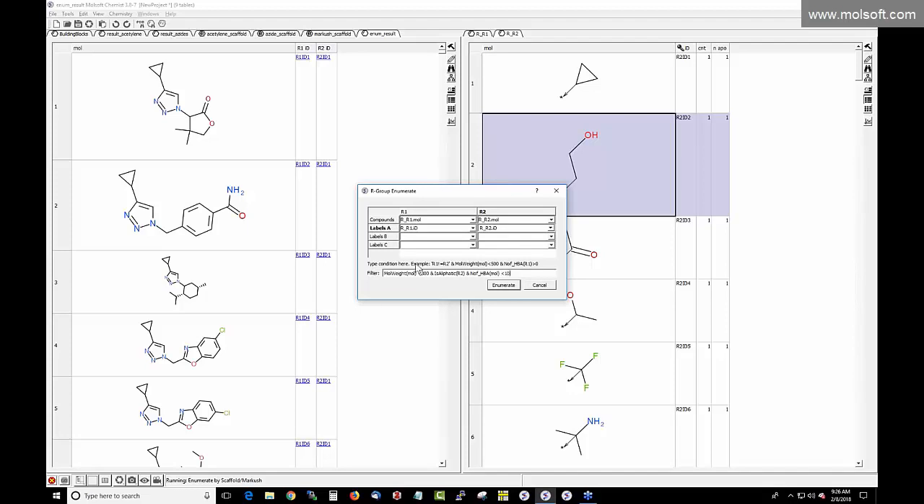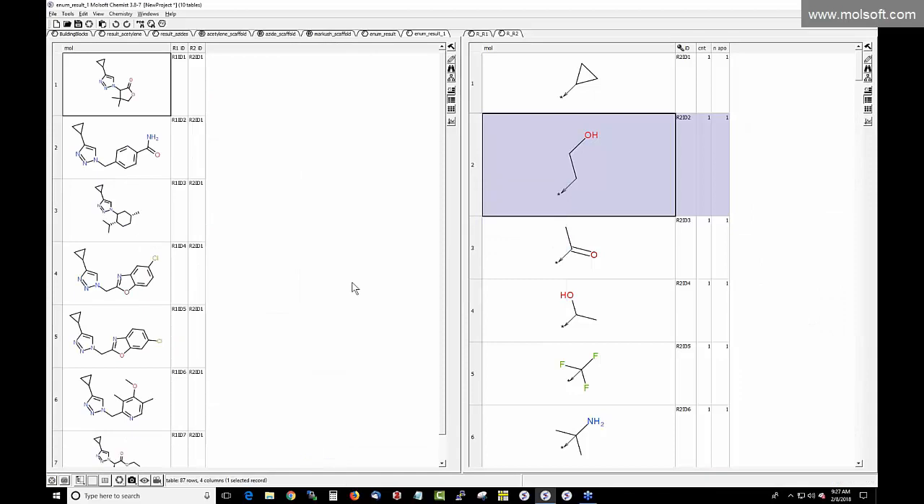But in this dialog box, it shows you some other things. You could say, I don't want R1 to equal R2, for example, so you get unique R groups. And there's some other parameters. But we have some documentation on this and different conditions that you can use. So this is our conditions. So we just enumerate. And this brings us to a much smaller table.